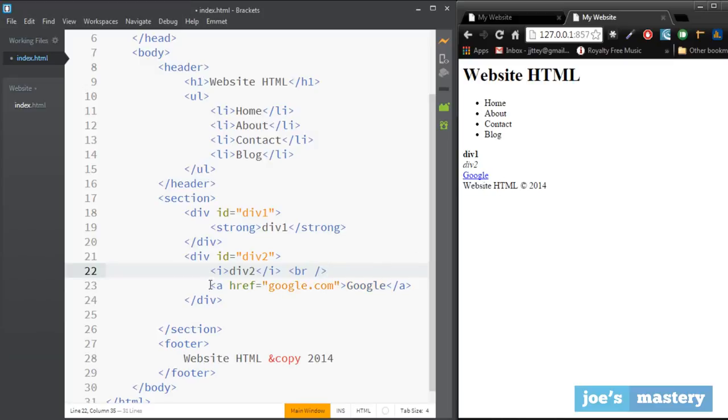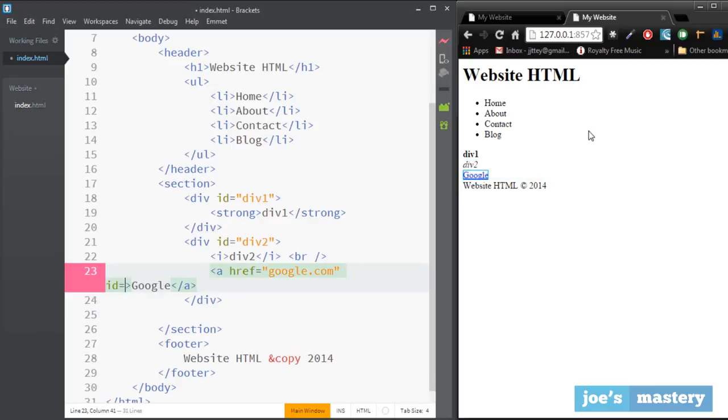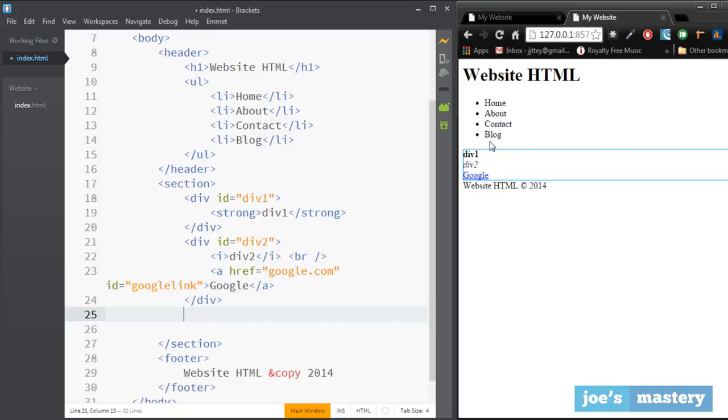Cool. So now we know how to make links, and that's really easy. You can even give that an ID of google-link, so we can target that when we want to style it. Okay. So now let's make an image.